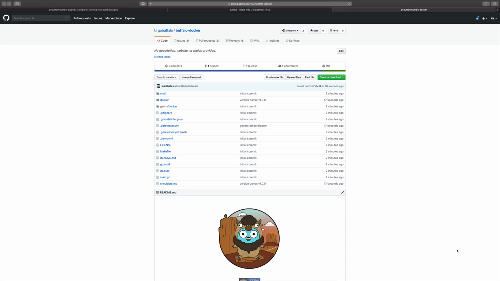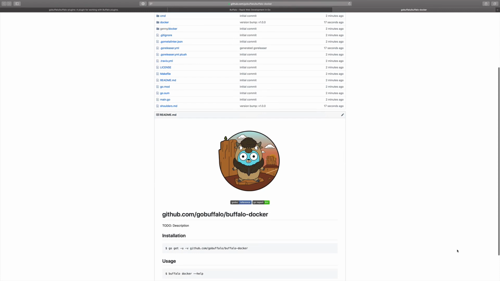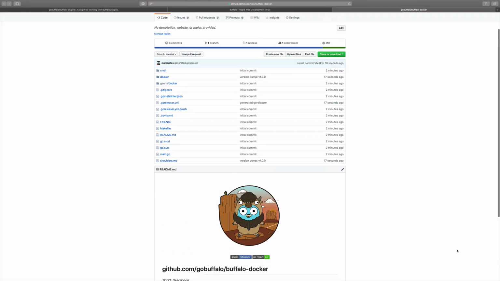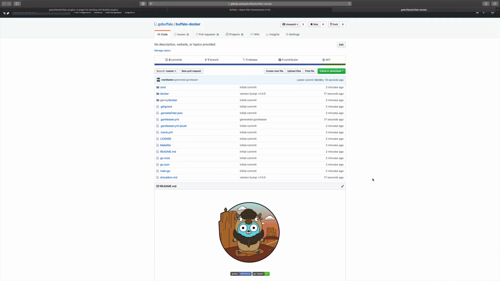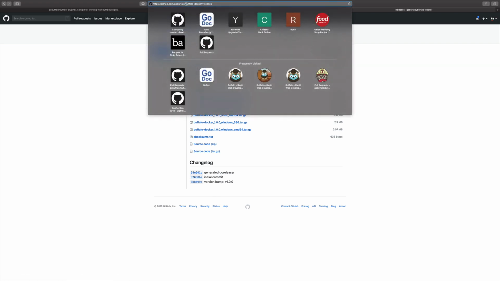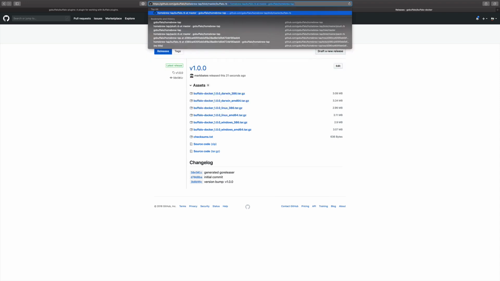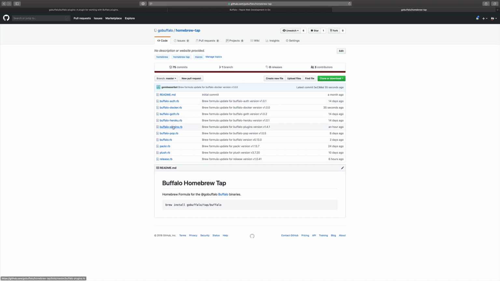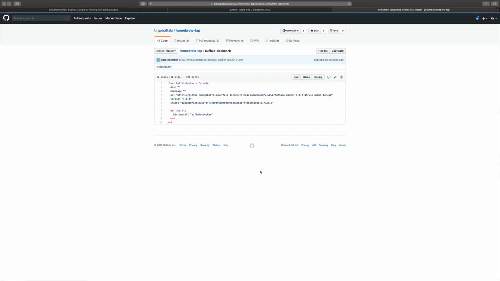And if we go to GitHub, there we go. There is our Buffalo Docker plugin ready to go and create new Docker files for us anywhere we want to. And by the way, if you're curious, here's that release file. The release that got generated by Go Releaser for us. And of course, like I said, if we go to our Homebrew tab, homebrew-tap, we should see our Buffalo Docker command in there, ready for installation as well.